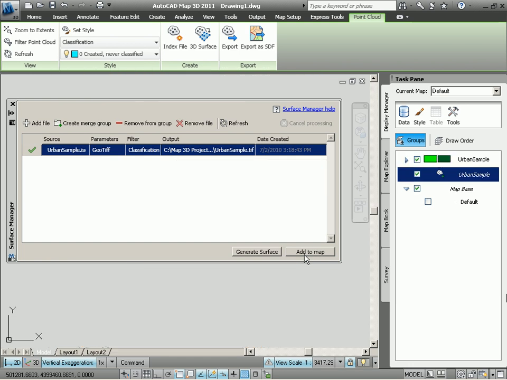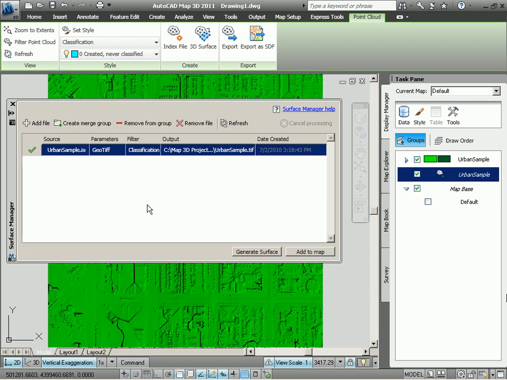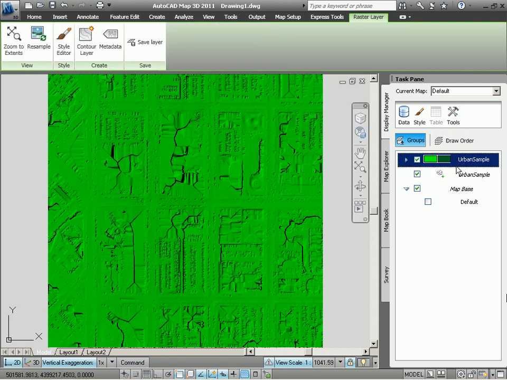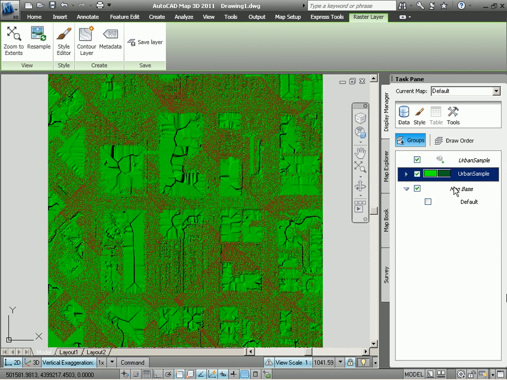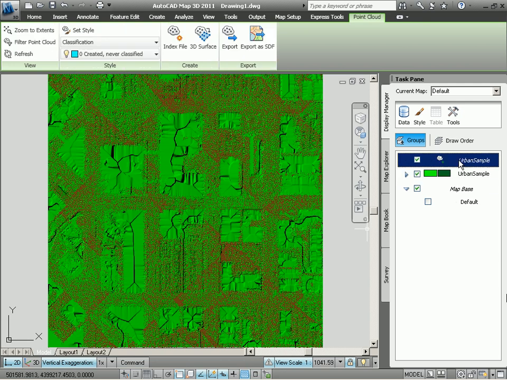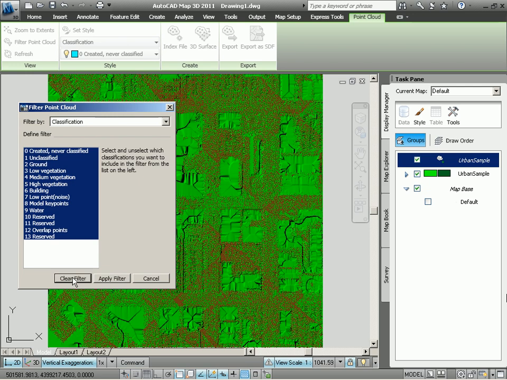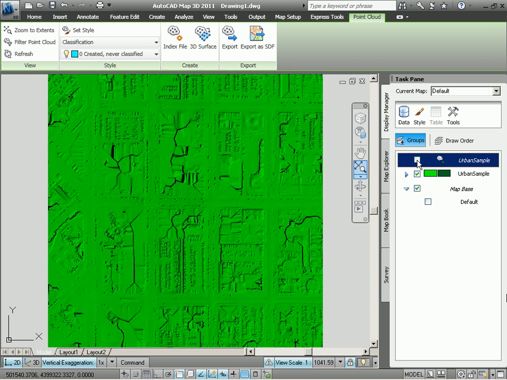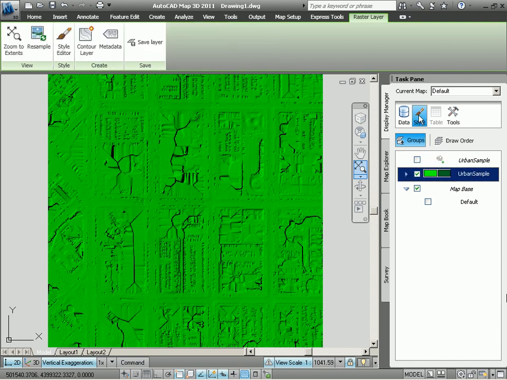So here we are. We can see our 3D surface in the background. It has the default theming in place. Let's change the draw order here and drag this 3D surface underneath our point cloud. So there's our original point cloud that we used to create the 3D surface. And let's just remove the filters so that we can see all of the points in our point cloud on top of our 3D surface, like so. All right, let's just turn these point clouds off for a moment. And now let's analyze our 3D surface.